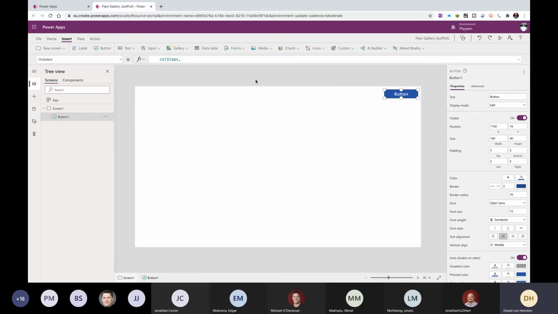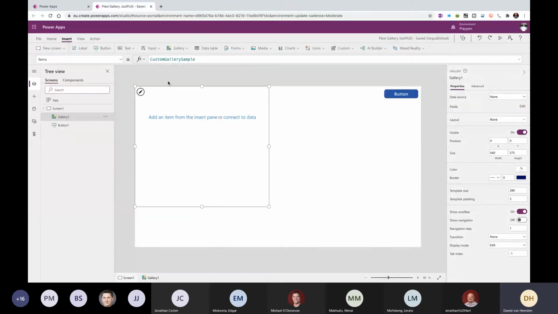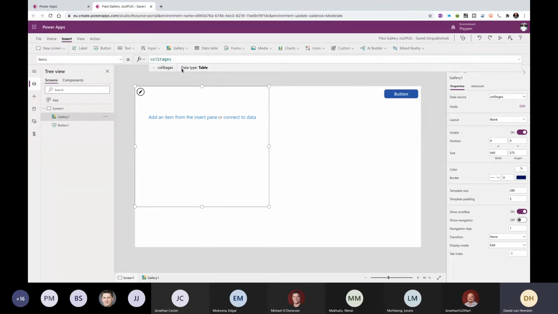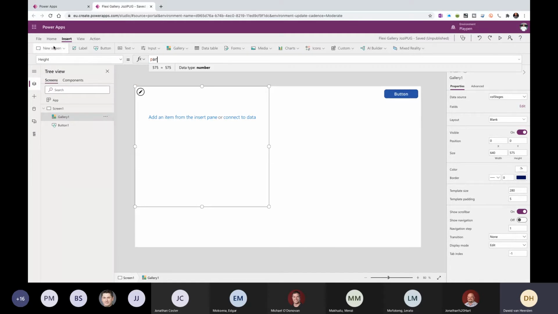All right, if I click the button, you'll see that this is now going to populate the collections in the background, and we can go and insert the flexible height gallery. For this, we're just going to do a blank flexible height gallery and put it in the corner. We're going to set the items to be the coal stages collection. Let's just turn the height of this to be the size of the screen. So we're just going to make that Parent.Height, and you'll see that this now takes the whole height of the screen.